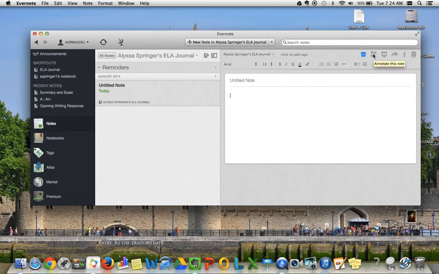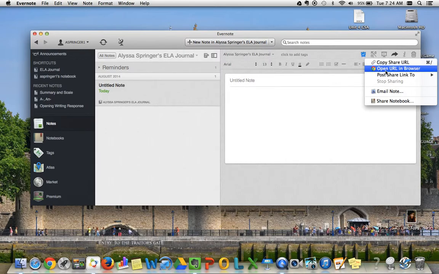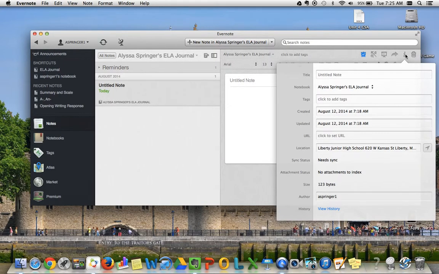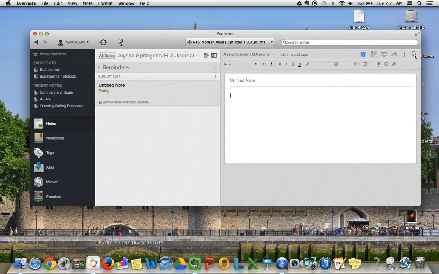Now this next one is annotation, which you guys probably won't use very much. This one says, do I want to show it in full screen? And this next button is where you are able to share with someone else. So you can open a link, you can email it, you can share the notebook with somebody, which once in a while I will have you guys write something in here and then email it to me, and I'll show you guys how to do that again. Now this button right here, if you click on it, just basically gives you the information about the journal. And then this is the delete button, which we don't need right now.